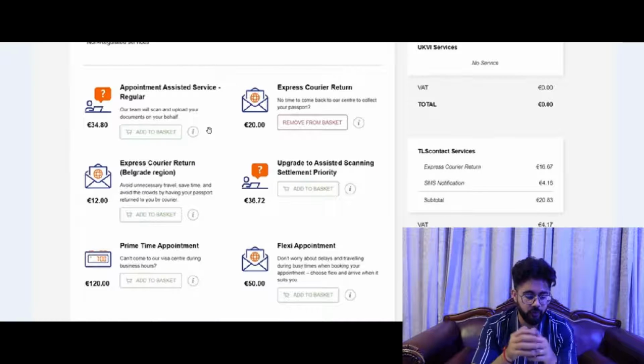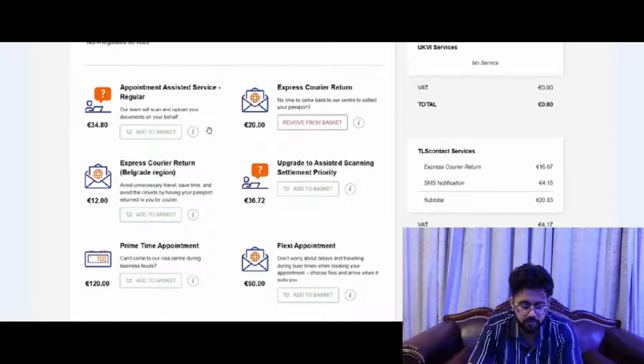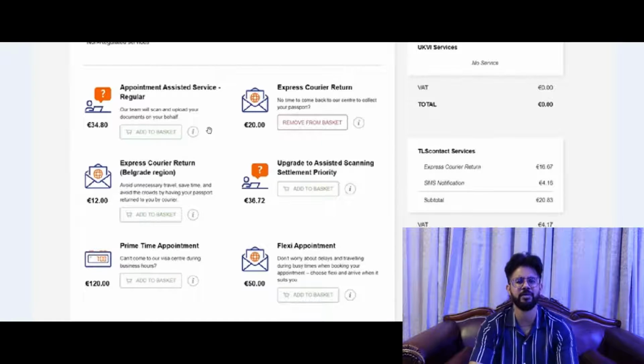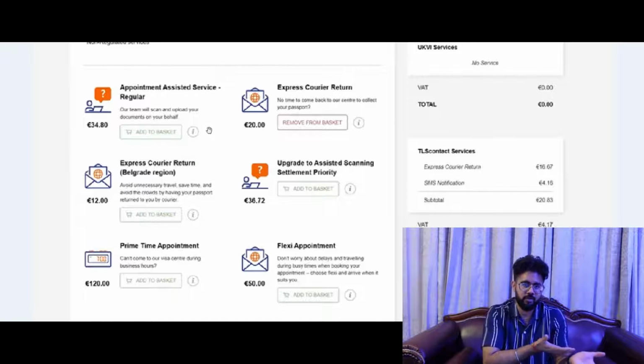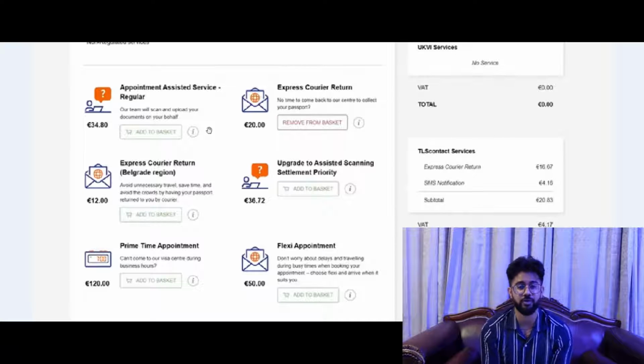Okay. Now you can also choose express courier return in the Belgrade region, and then upgrade to assisted scanning and settlement program priority. This you don't need. And prime time appointment, if you are really in a hurry, then you can choose the time which you really would like to go there, and you don't have to wait. And then flexi appointment, if you're not particular and not confident about the date when you're going there.